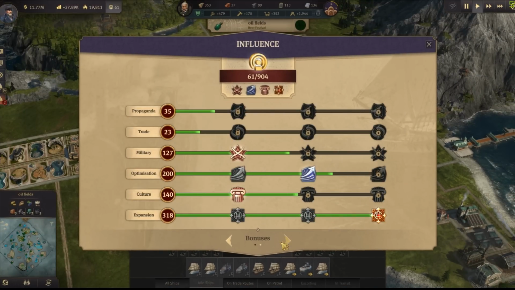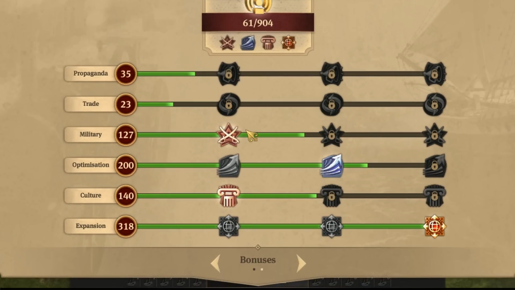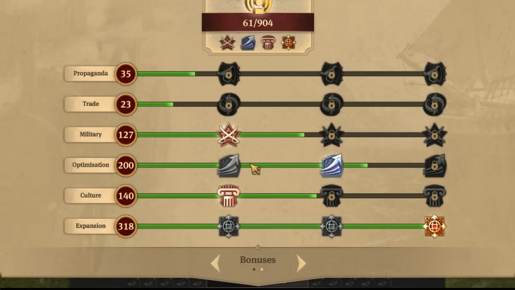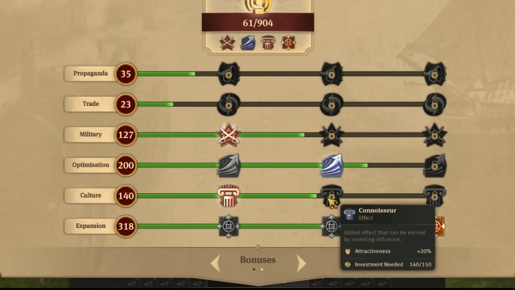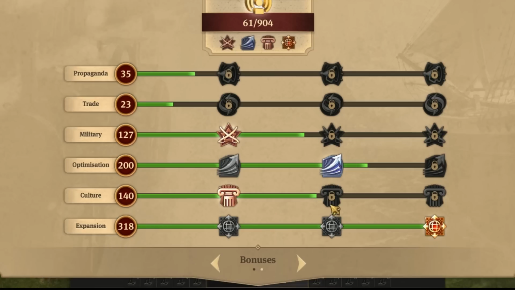And spending all those points in different categories will give you special boosts. So here I got attack speed plus 7, here I got maintenance cost minus 6, here attractiveness plus 10, and in the expansion tab I have plus 200 island workforce. So let's make a small example.